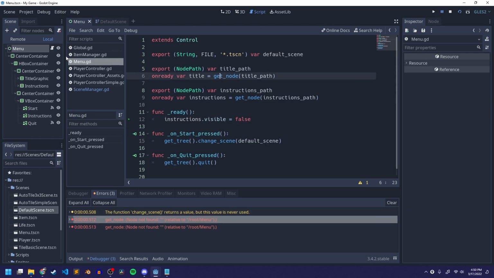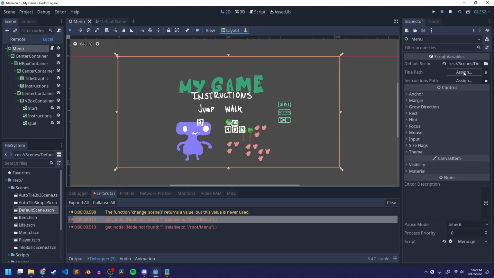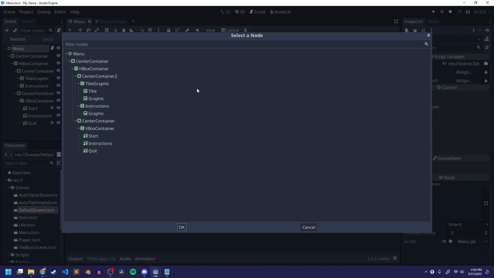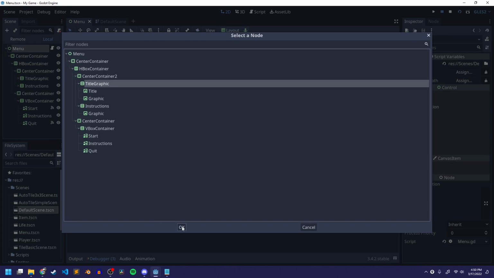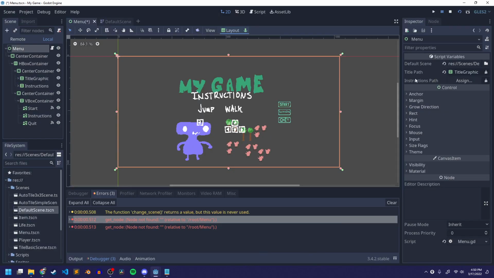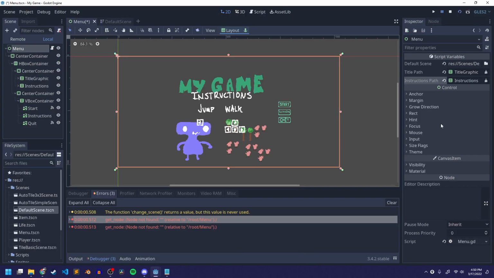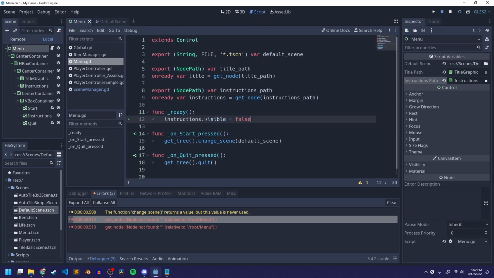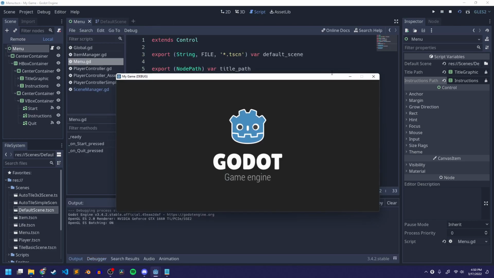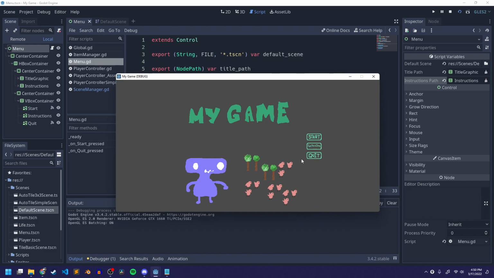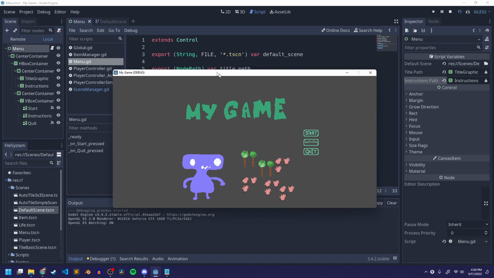Okay, so I didn't actually set these variables, so I have to assign this. For my title path, I have to click assign and go to title graphic and click OK. And for instructions path, I have to click assign and go to instruction. Okay, now I have a reference to both of those, and I'll go back to my script and try it again. Okay, so now you can see the instructions are turned off when we load the scene.